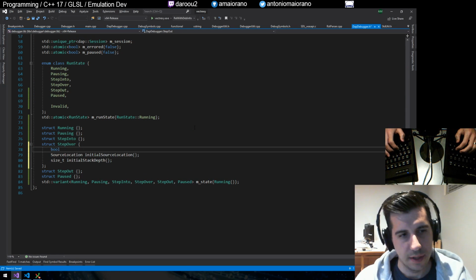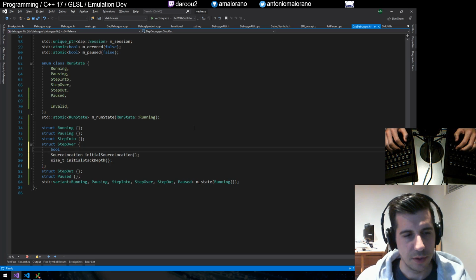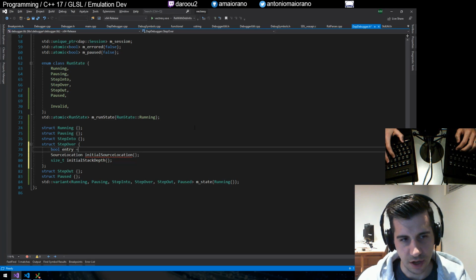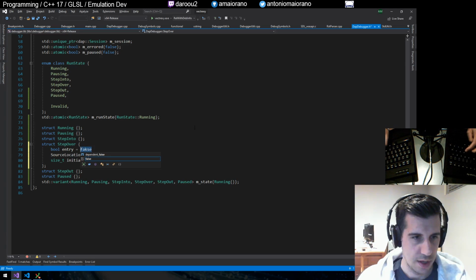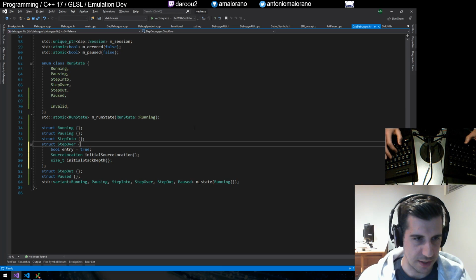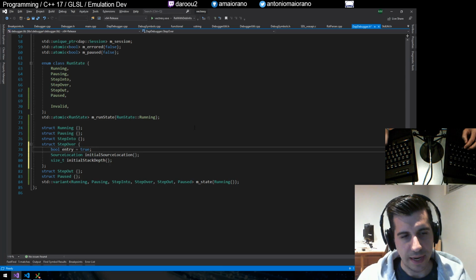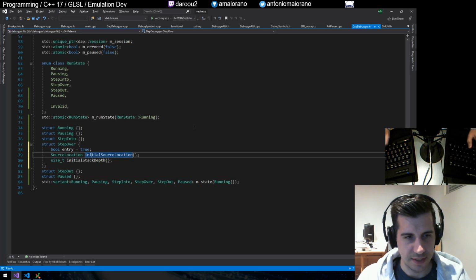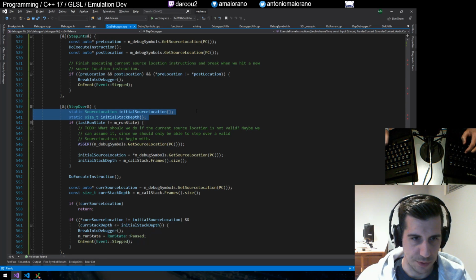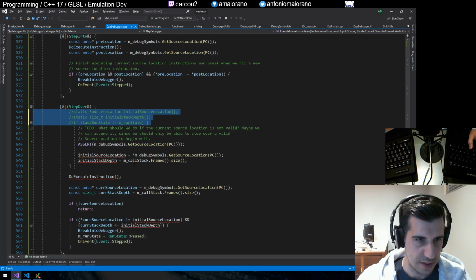And for lack of a better way to do this, we're going to add a bool to say whether or not this is the first time we enter this state. So let's call it entry, and we'll say true. So upon entry, this will be true, and then we can set it to false. So when you default construct StepOver, it will set entry to true, and then default initialize these two members here. So what that means is what we can do here is we get rid of this.